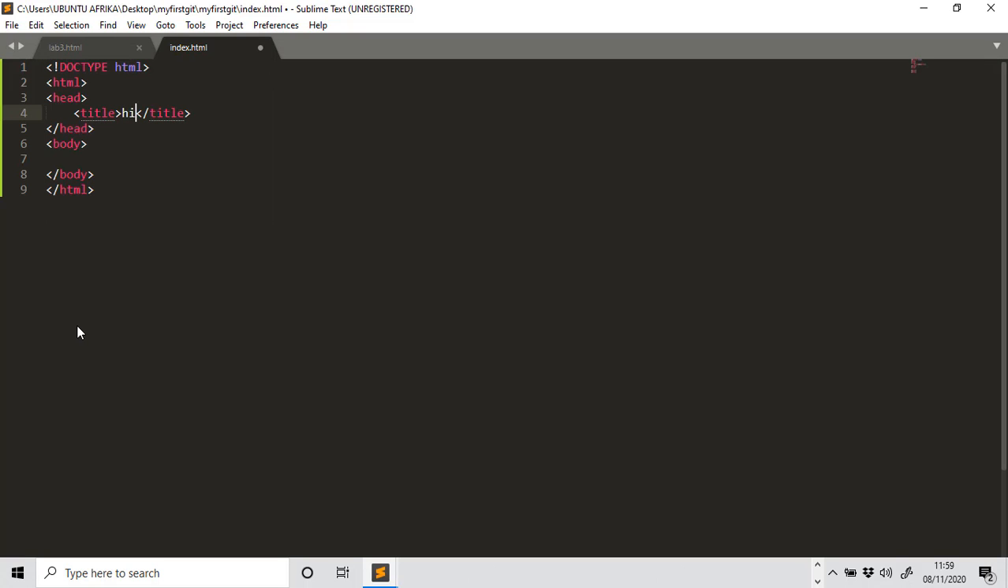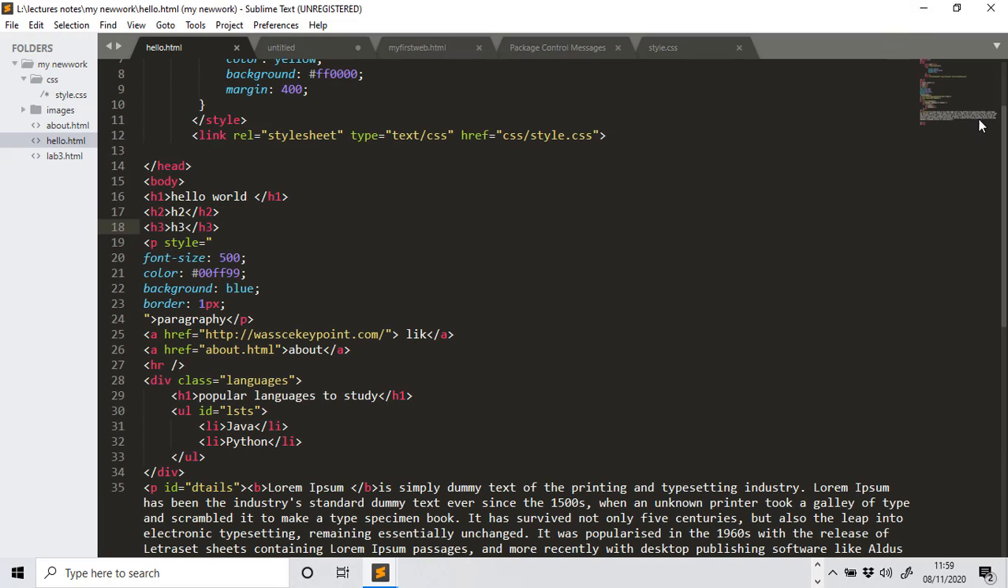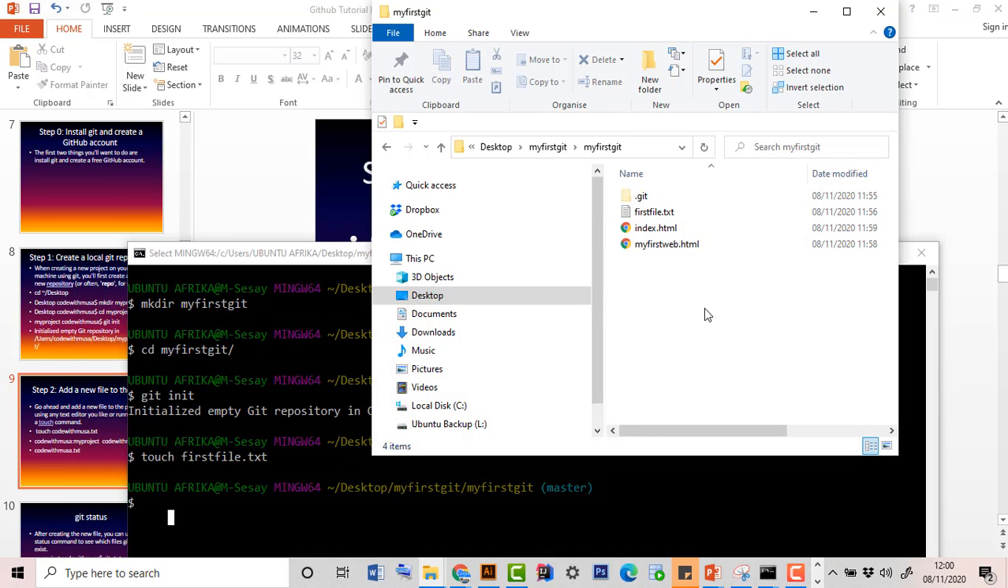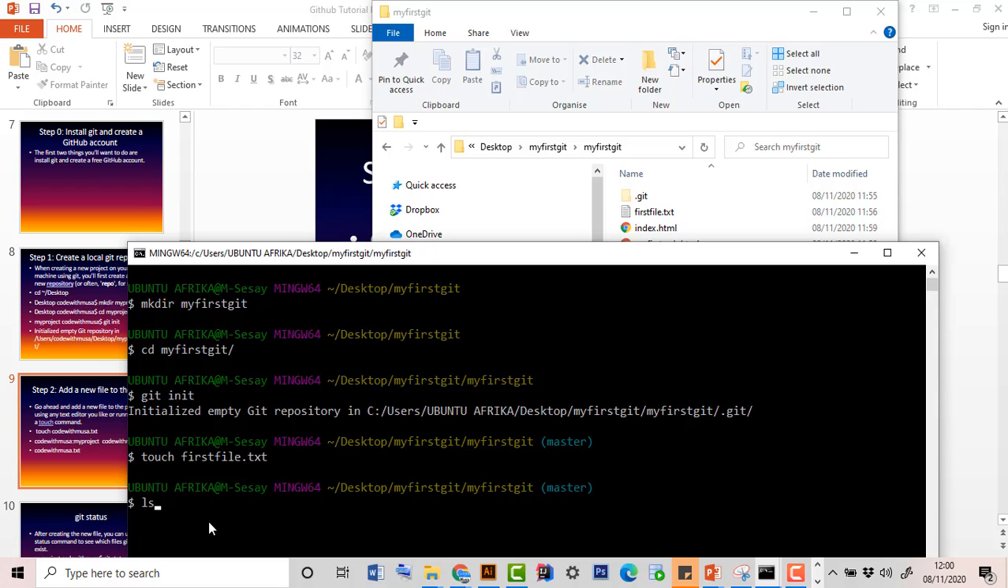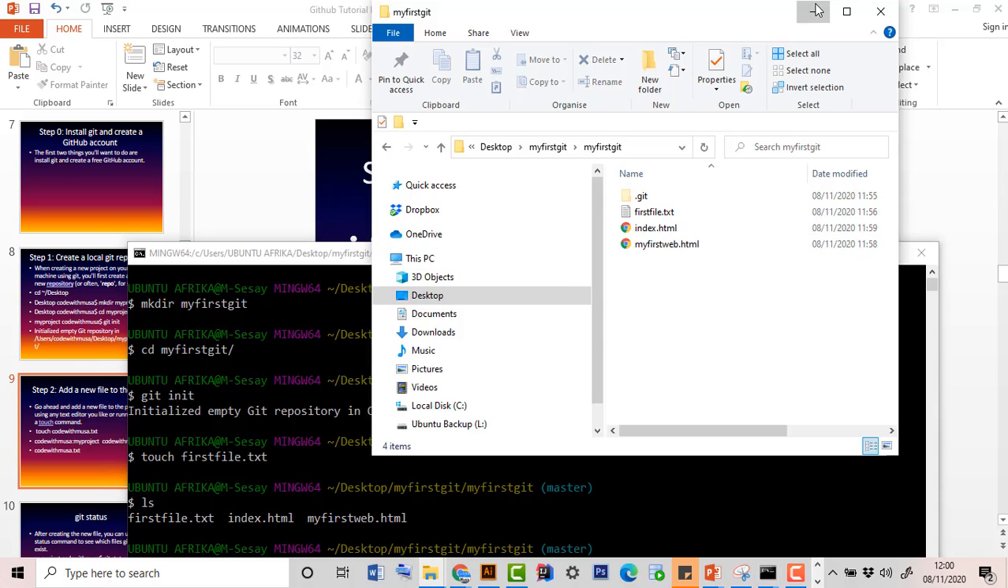Okay, so now let me say doc. It's just a simple HTML. Welcome to my web course. Okay, so now if you look, I already have two files. When I use the terminal and say ls, you see I have 1, 2, 3 files within the repo.